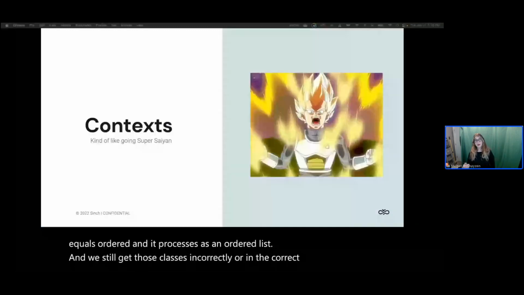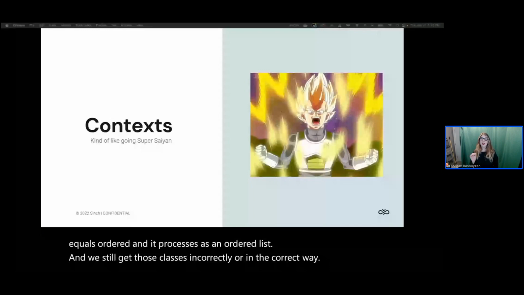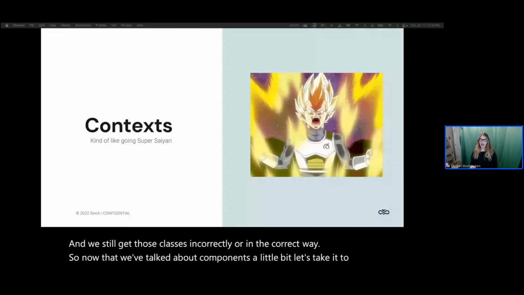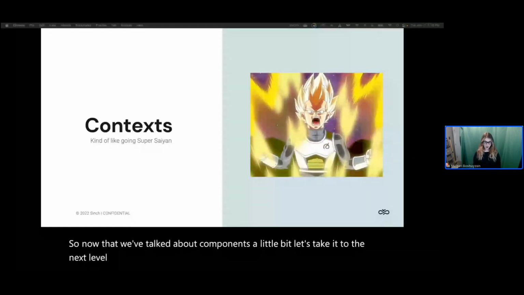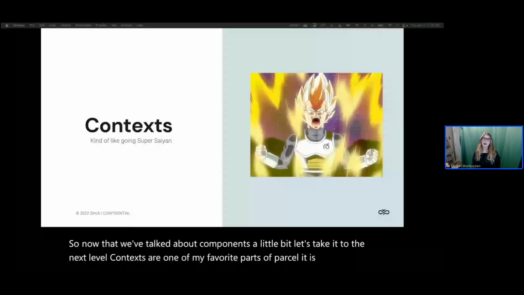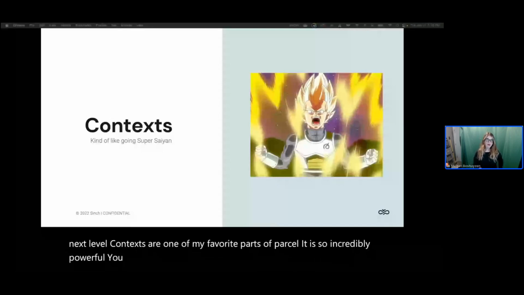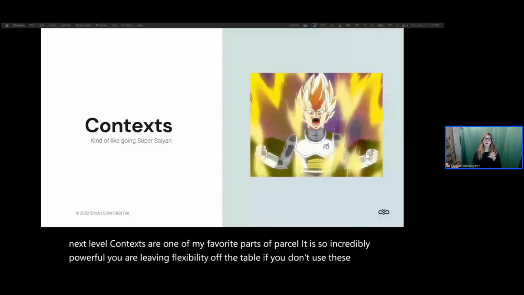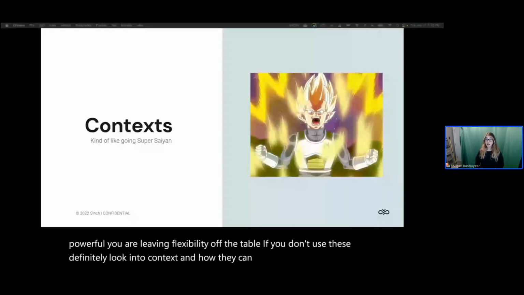So now that we've talked about components a little bit, let's take it to the next level. Contexts are one of my favorite parts of Parcel. It is so incredibly powerful. You are leaving flexibility off the table if you don't use these. Definitely look into contexts and how they can work for you, especially if you do things like language switching, brand switching, all that jazz. This is really the real magic.